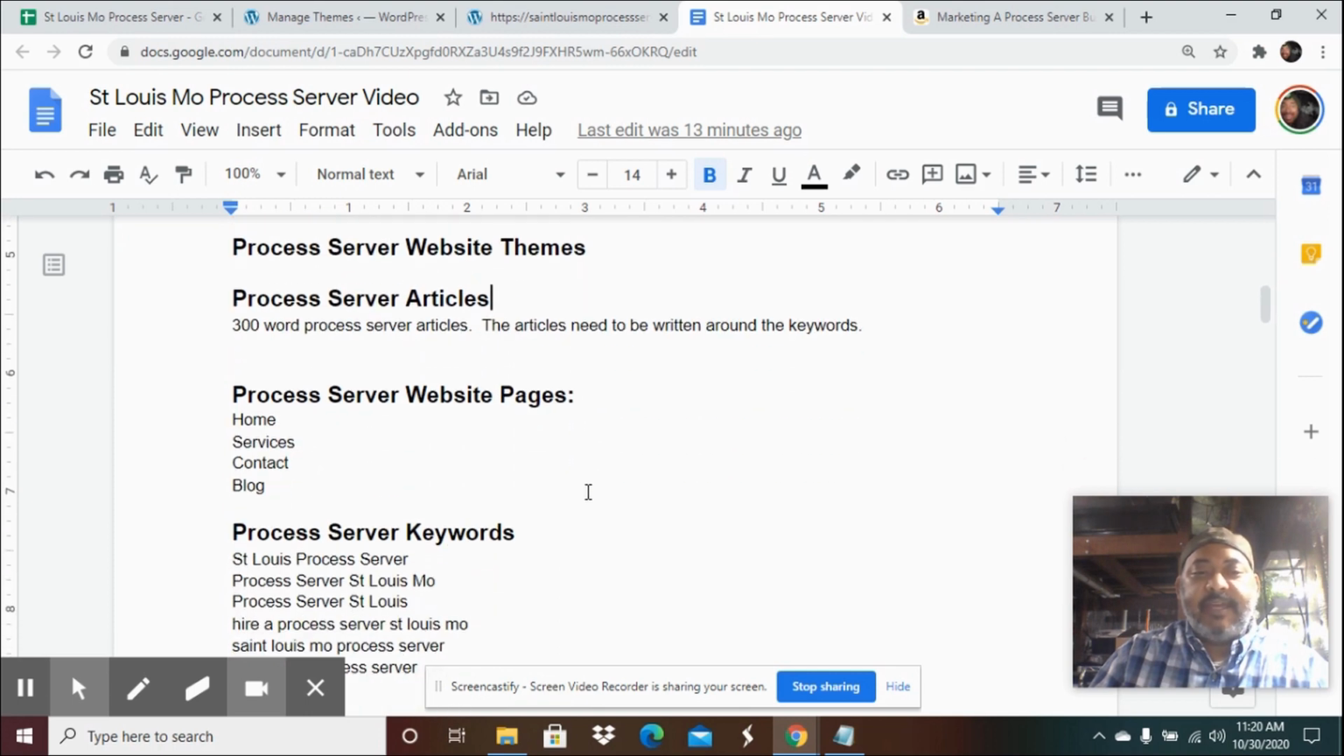Okay, so the website pages that we need, just 4 of them: home, services, contact, and blog. Now, you've probably seen a bunch of one-page process server websites that some of these companies will sell you. That's okay, but do they really rank in Google? When you do a Google search for a process server in a city, let's try a Google search and see what comes up.